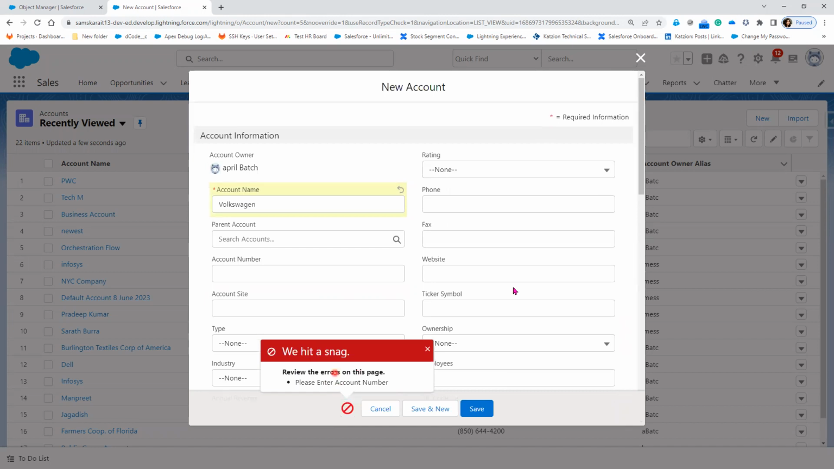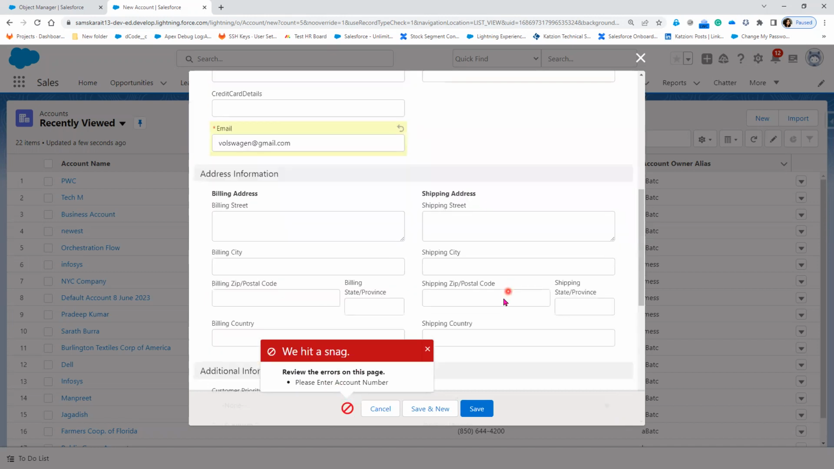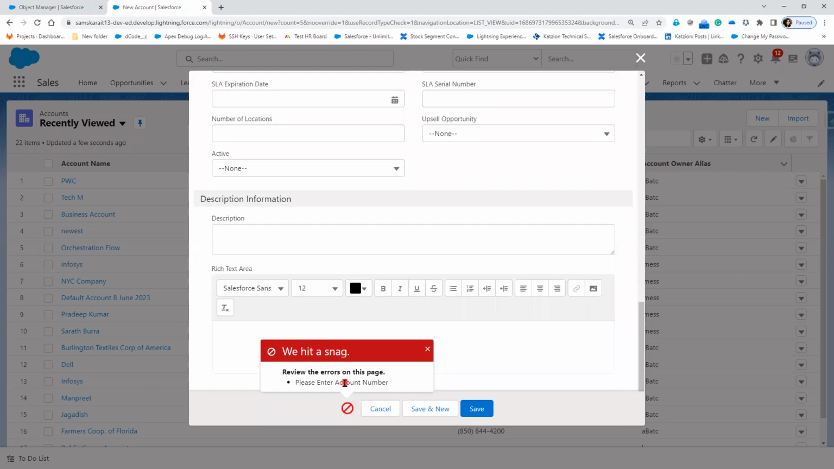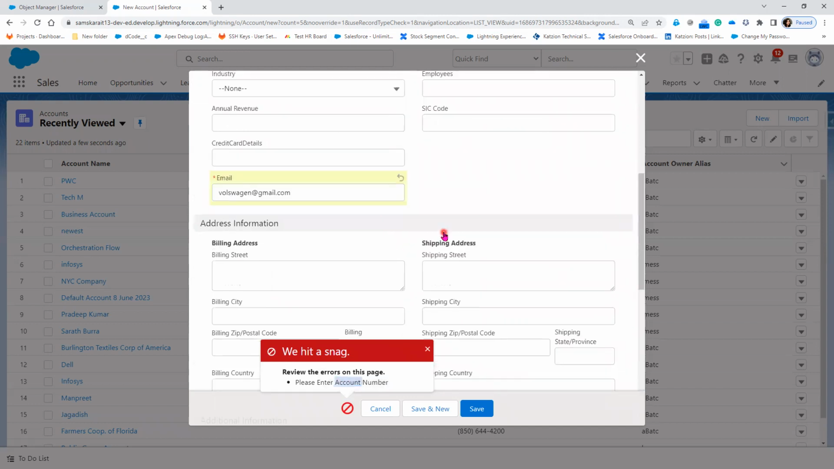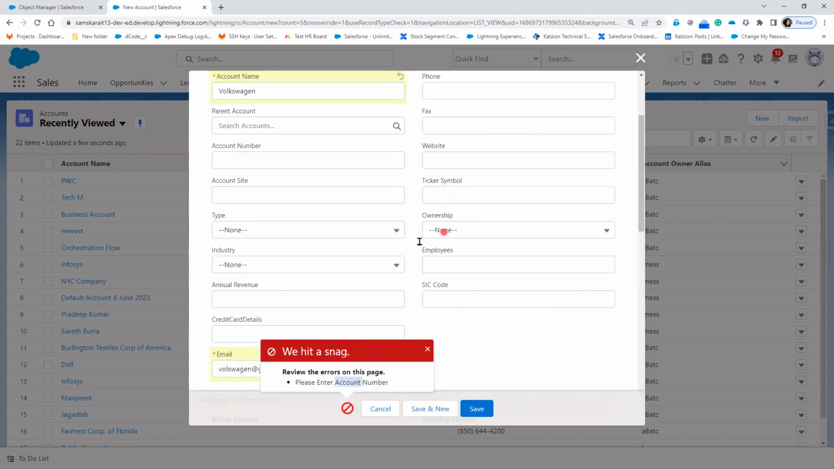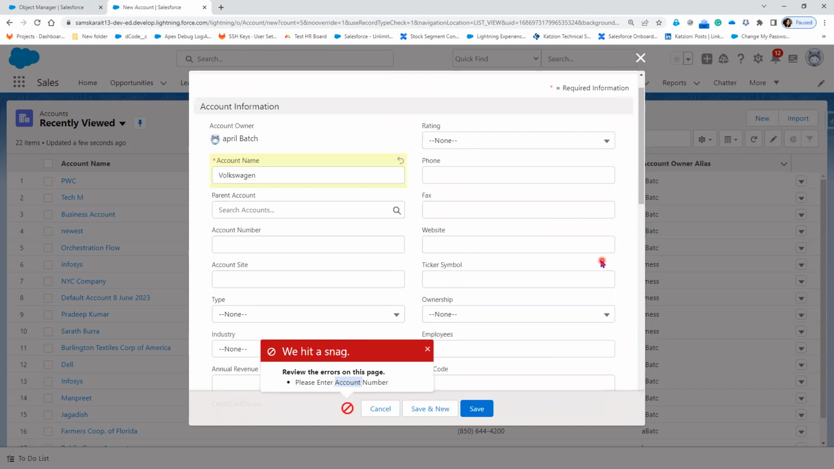Here it is showing the message. Now I need to search where my account number field is. It doesn't show me anywhere. Where is my account number? It does not even highlight the account number. It only shows a symbol.